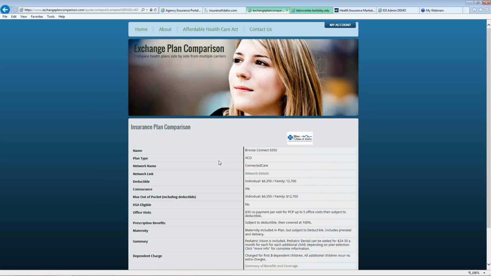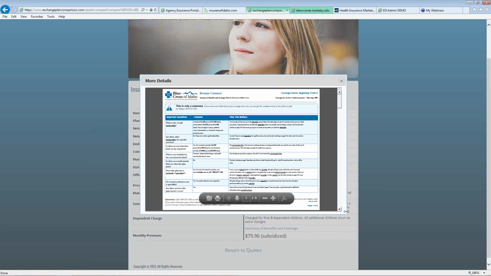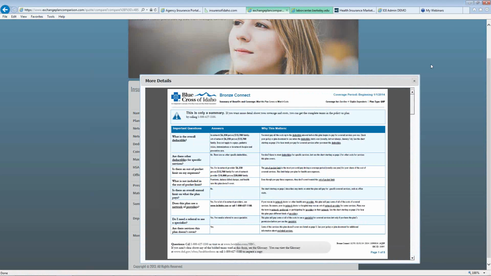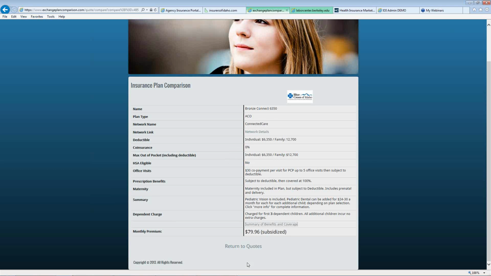If I want more information about that specific plan, I simply click More Info, and all kinds of information pops up, including a network link to the provider directory for this plan, and also the SBC document, Summary of Benefit and Coverage for this specific plan. And I can see the effects on individual and family deductibles and out-of-pockets, et cetera.